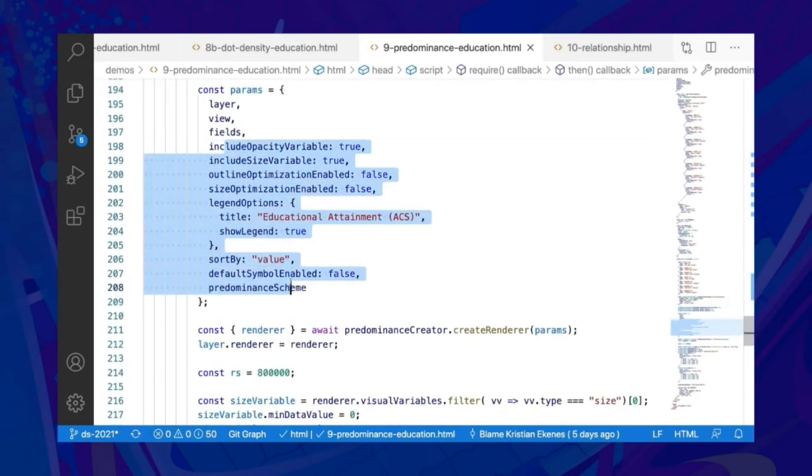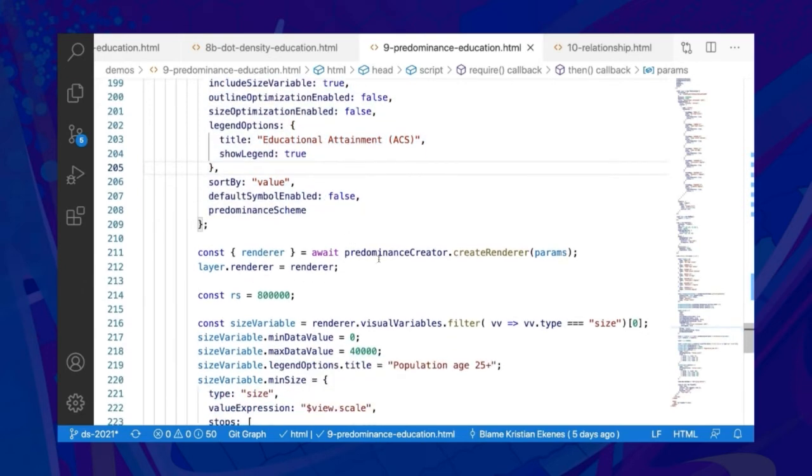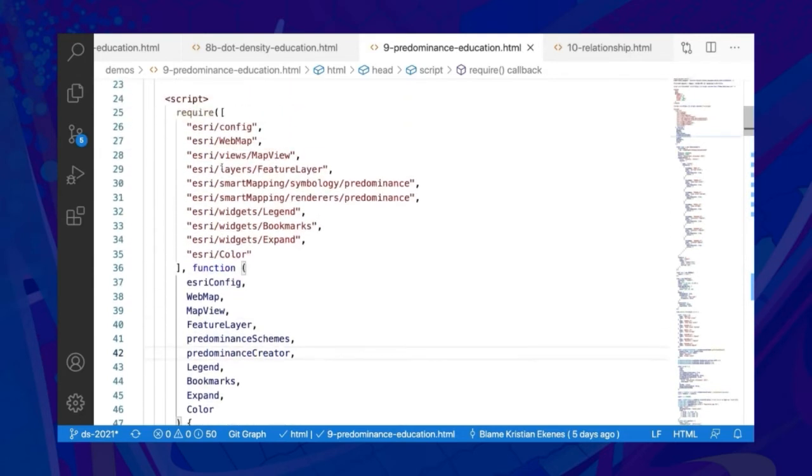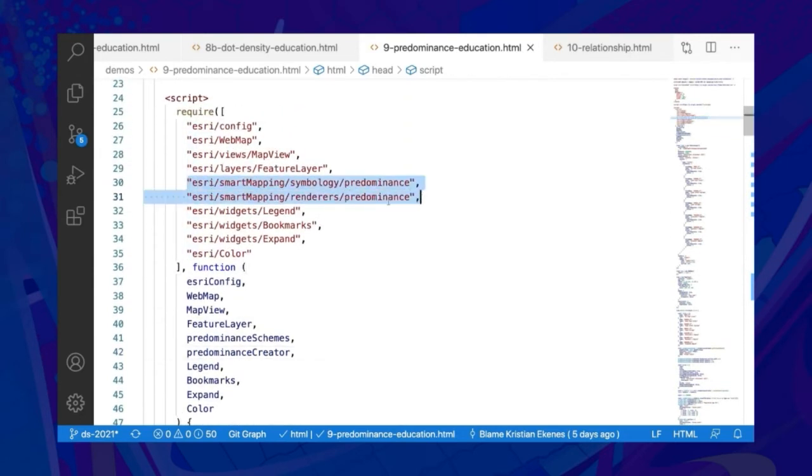But then you have a bunch of other options to scale it by size or to sort it in a particular way that are very helpful. And all of these creator functions are found in these smart mapping folders in the API. So I encourage you to check out the API reference. If you search smart mapping, you'll see all kinds of options available to you.